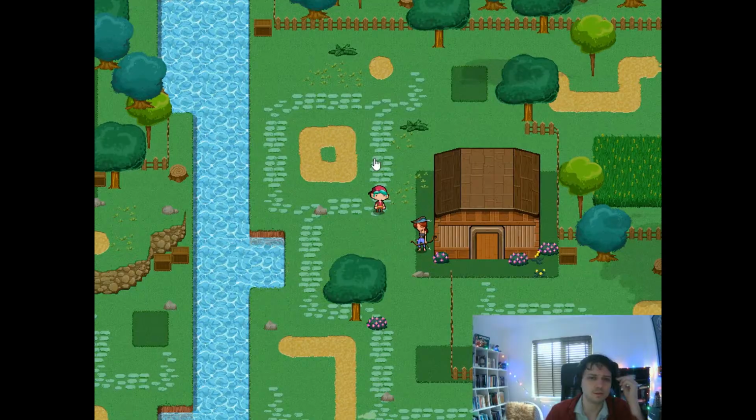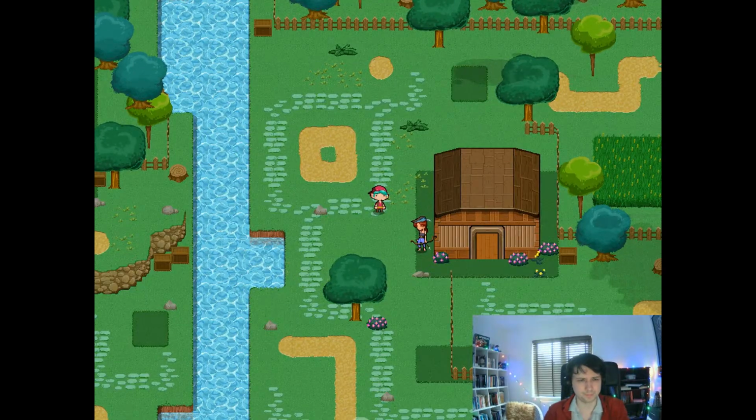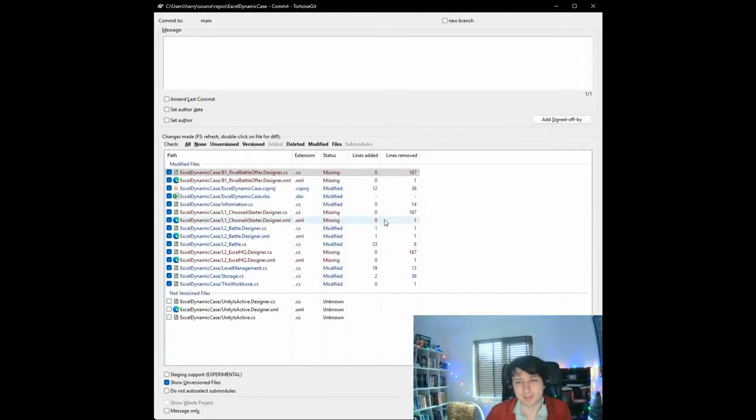Let me just, well, first thing I'm going to do is go to Git here, which is my version control system that I'm using, and just commit all these files. So say remove unused files now that Unity is hooked up.